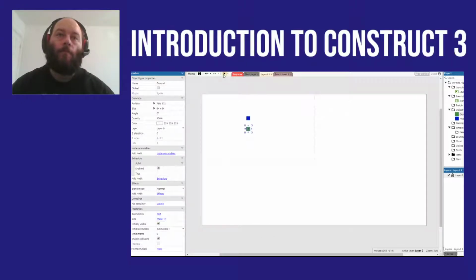Now when we run it, we'll fall, stop on there, and we can move around and jump by using the left and right arrow plus the up arrow. And that is the very basics of making a platform game in Construct. In the next video, we're going to start looking at how we can start putting together a level and producing something a little more interesting.